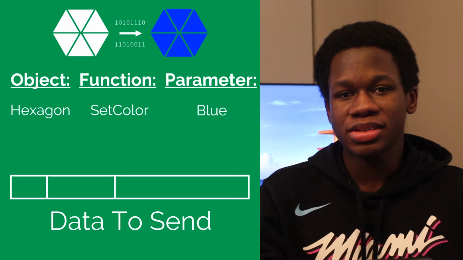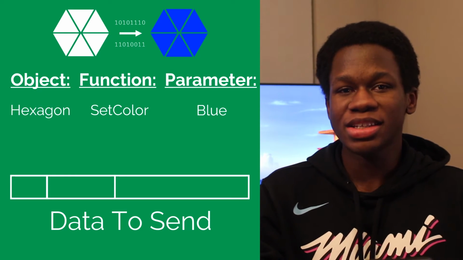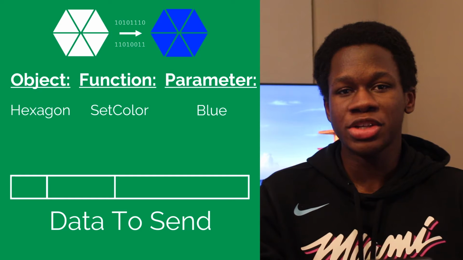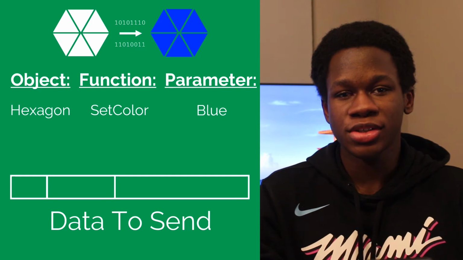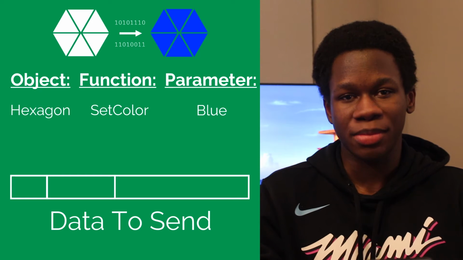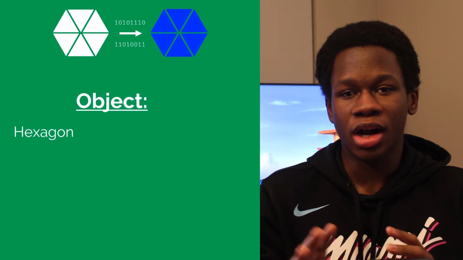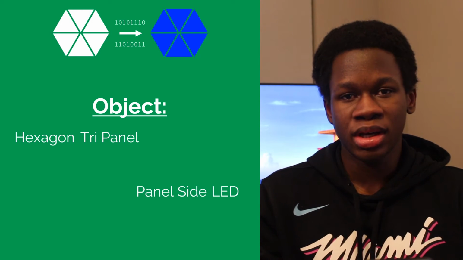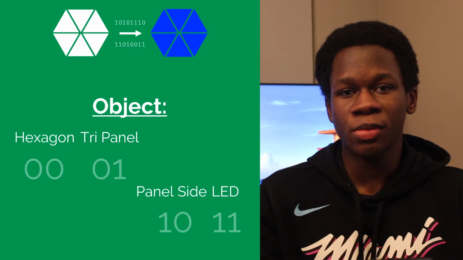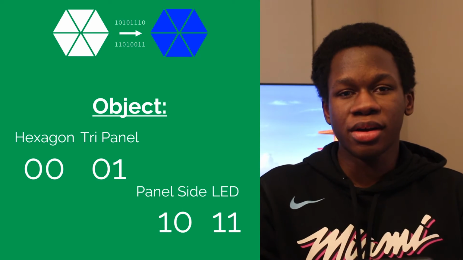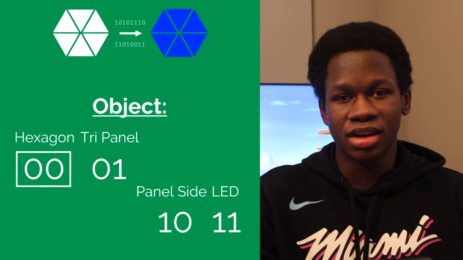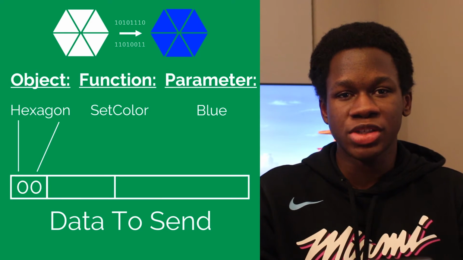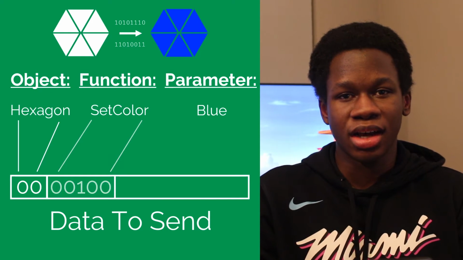What determines the number of bits you'll need to send each piece of information is the number of options that piece of information is choosing from, as you'd want each one to have a unique combination of bits so the receiver can know exactly which one we're talking about. So for sending which object we're trying to edit, well, we know that there are 4 different objects possible, which will only require 2 bits, so that way all of them have a unique combination. From there, we select the combination of bits that represent the hexagon, and then move on to do the exact same process to figure out how many and which bits we need to use to select the set color function.